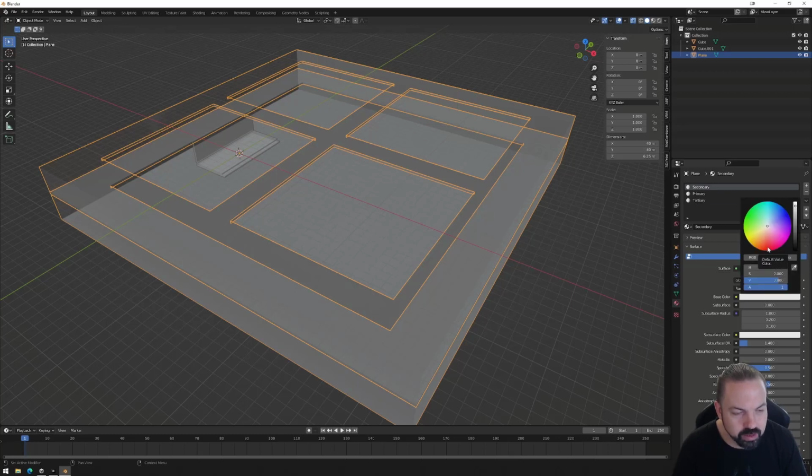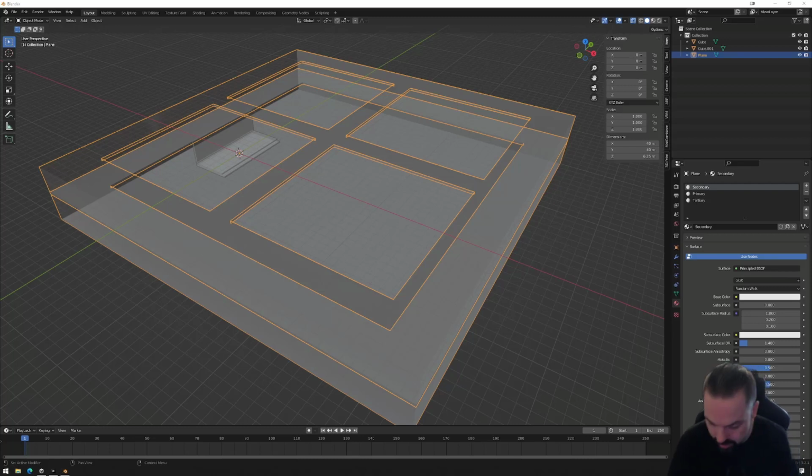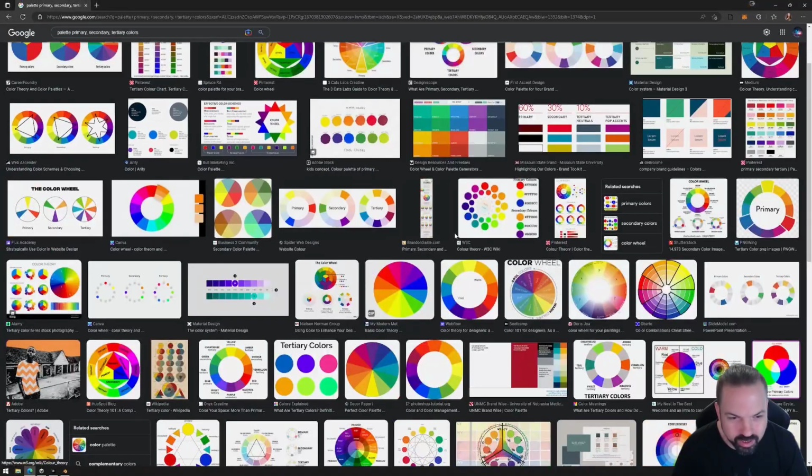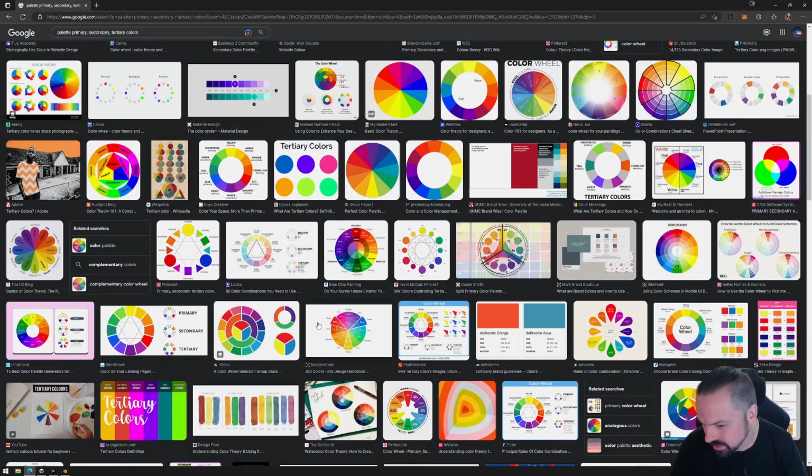Now, for the sake of argument, I'm going to do a bit of research. And do palette primary, secondary, tertiary colors. And see what they come up with. Nice ones. Give me nice ones. Pretty nice. Oh, I'll show you what I'm looking at. Just colors, man. Those three. Ah, this is what I want. This is cool. Let's do that.